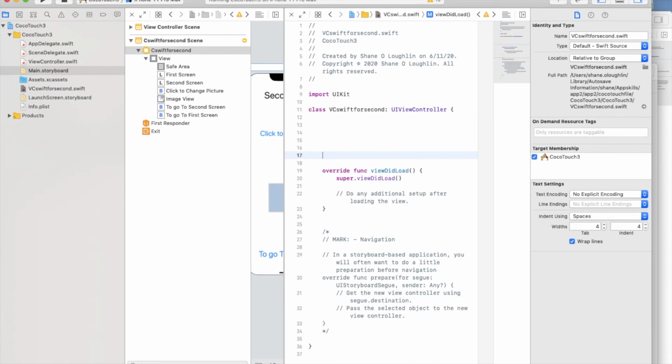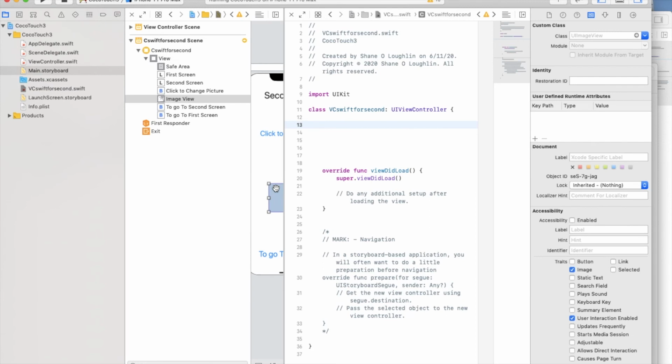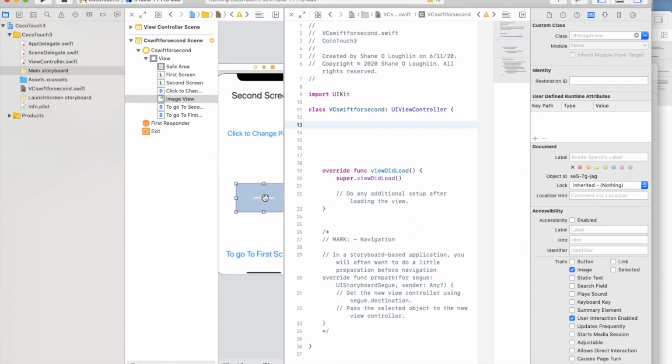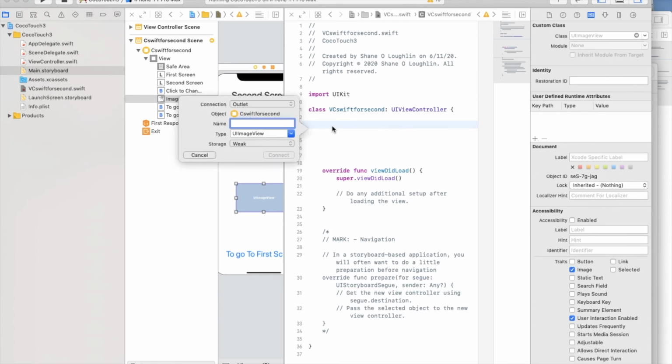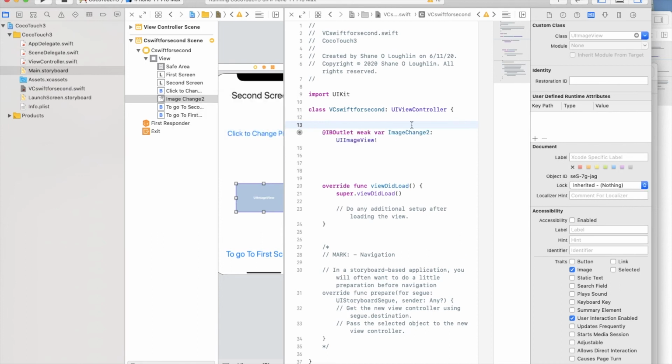So once again, we're going to put in the same type of coding. So the first thing is, I'm just going to give myself a bit more room so you can see it. Okay, so for the image view, I press Control and drag it out. And if you remember the name, it's always good to try and keep the name the same. So I'm just going to call this image change 2, because we're on the second one.